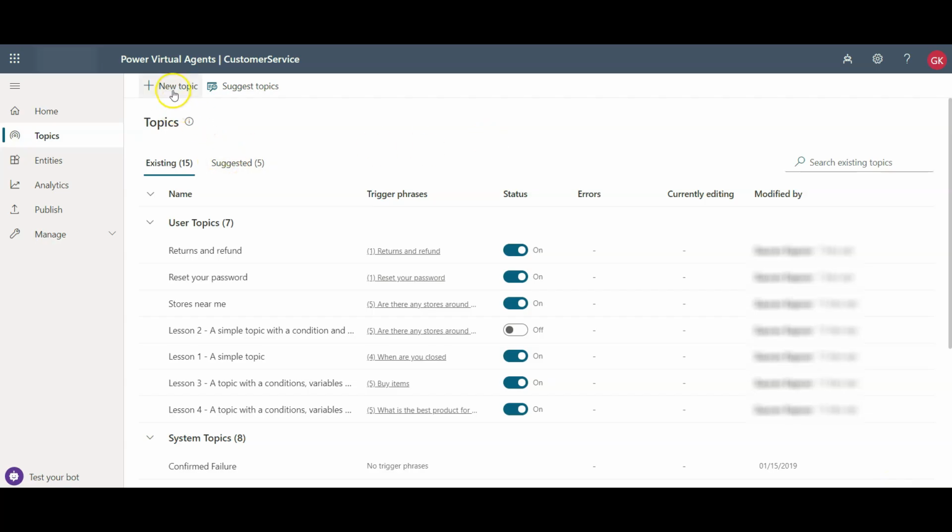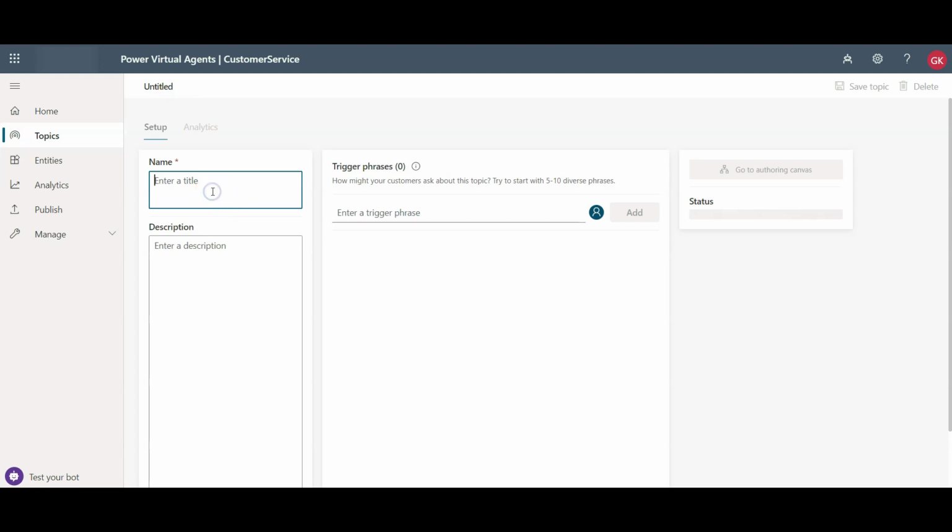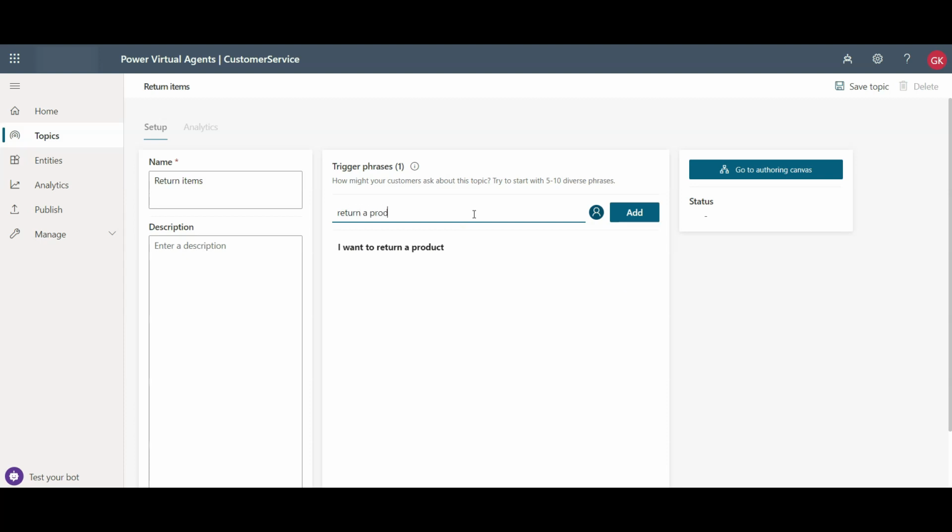So let's create a new topic. Click on new topic and enter a title here, return items. In the trigger phrases, type the trigger phrase, I want to return a product. Right, click on add. Now you can add 4 to 5 trigger phrases. I'll add a few others like return a product, product return. So you can add a few more trigger phrases. Now click on save topic.